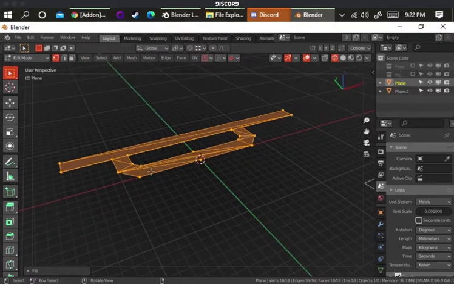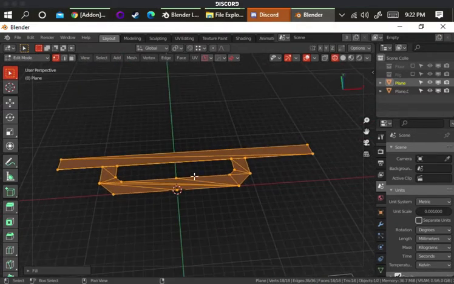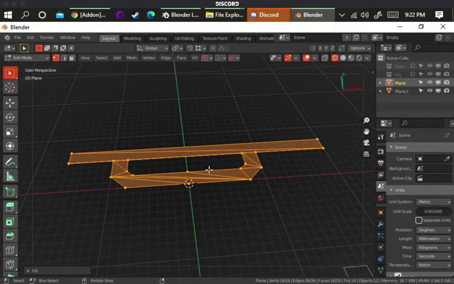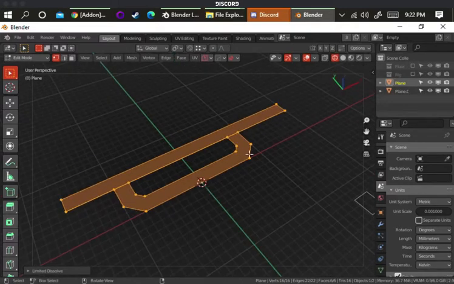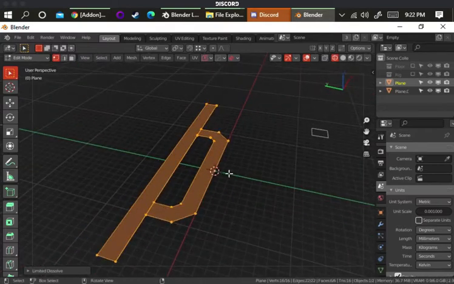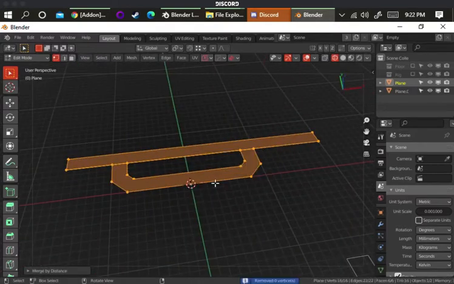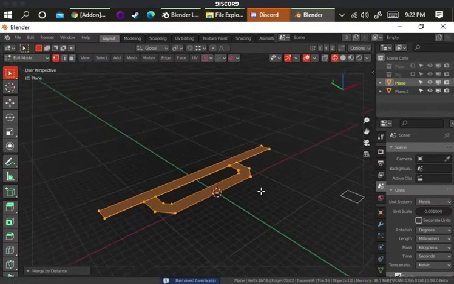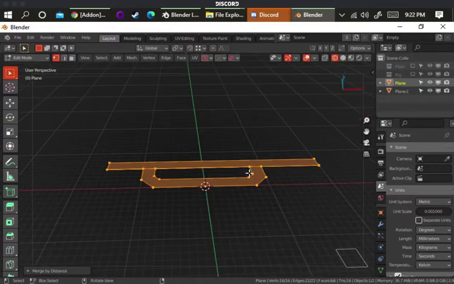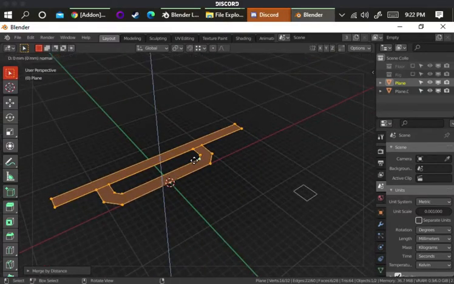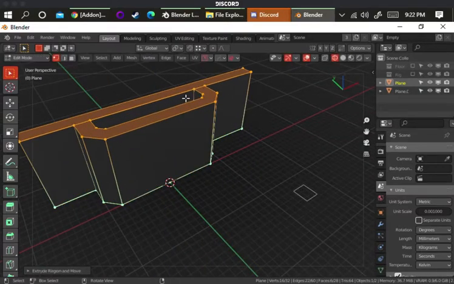And remember, we learned about dissolving. So I think if I went to the X menu and said limited dissolve, it would do its best to dissolve all that excess there. And I think, yeah, we don't have any duplicates. So it's basically Alt F or F, I think, in default Blender that will fill this. And then you could extrude it up and add a thickness.